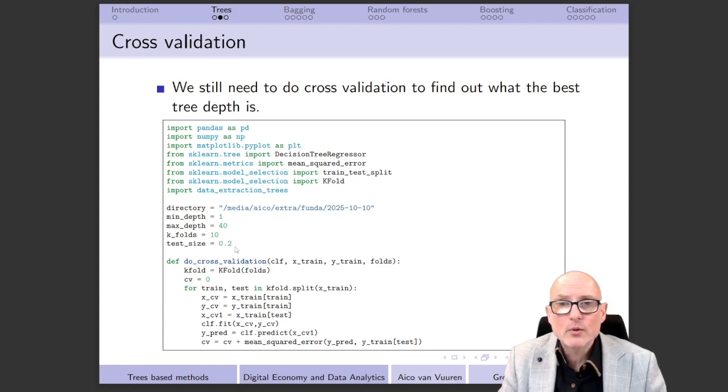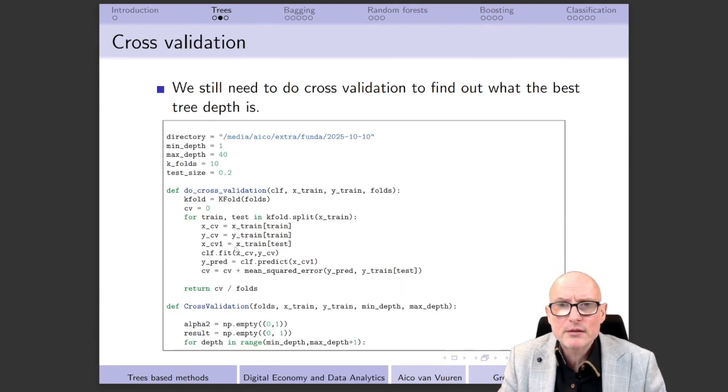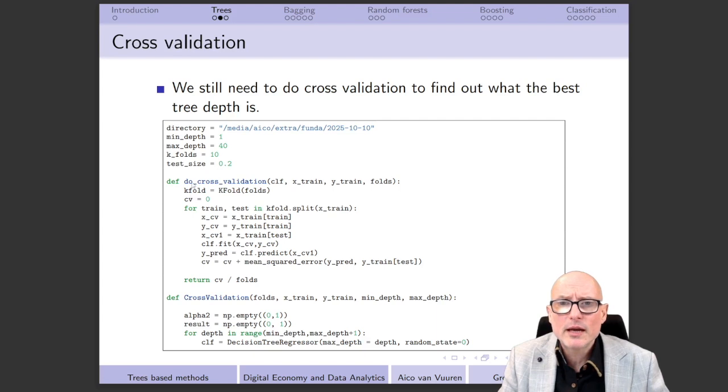Then the most important part is actually over here, but first of all, we get this function do cross-validation as we have it over here, but take into account that that one is exactly identical to what we had in the previous tutorial at the moment that we were looking at lasso and ridge.